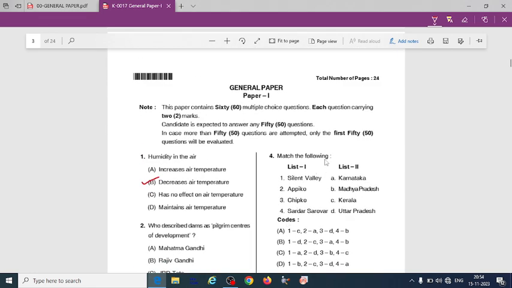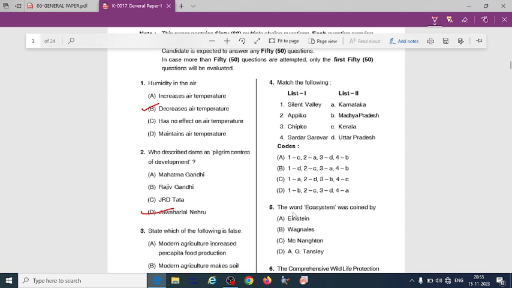So the fourth one, match the following. Silent Valley, Chipko, Sardar Sarovar. So you should read all the given 4 options. Here if you read these options, no option is going to be correct. So you will get grace marks for this question.